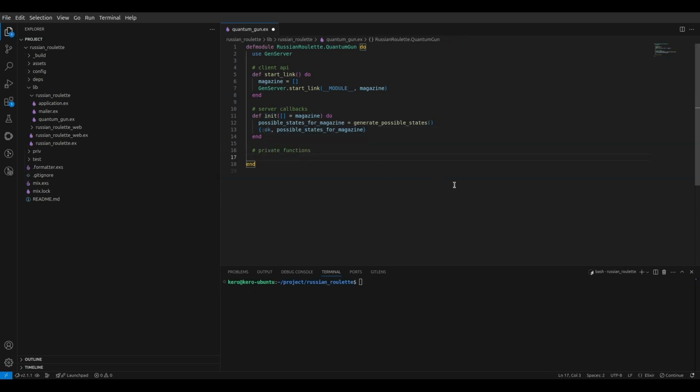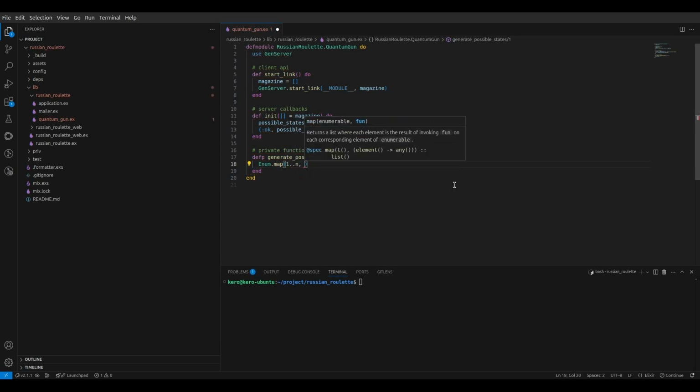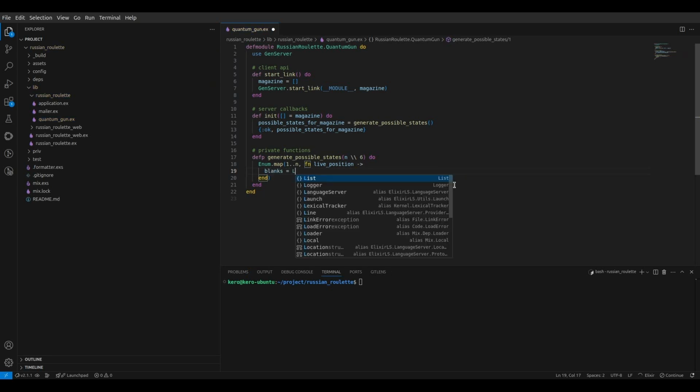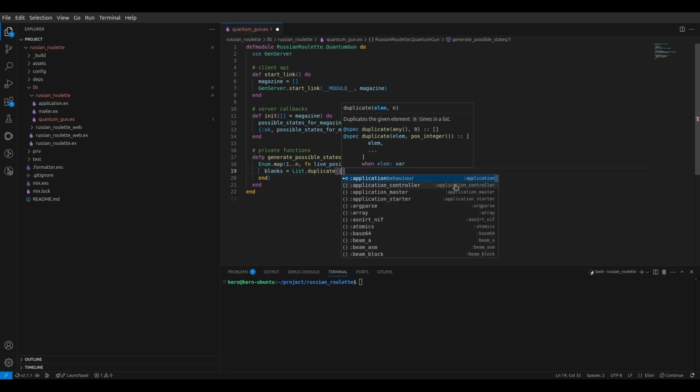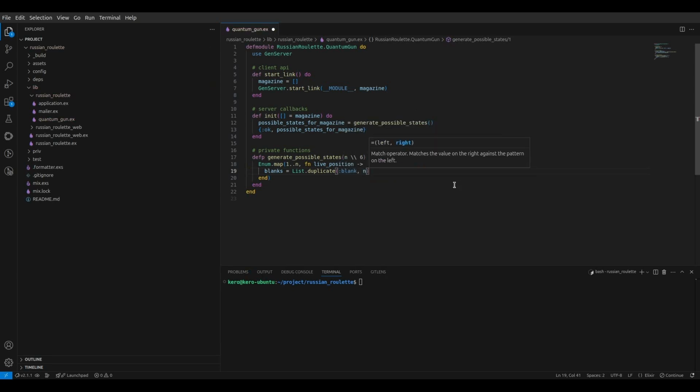So what we're going to do is we're going to make our generate possible states function. So we'll def p generate_possible_states, and for this we're going to make it a little configurable. We're going to make it do 6 shots. Then we're going to Enum.map 1 through n, and that's going to give us our live position for our live bullet. And what we're going to do is we're going to generate our blanks, with List.duplicate blank for n, so that makes 6 blanks.